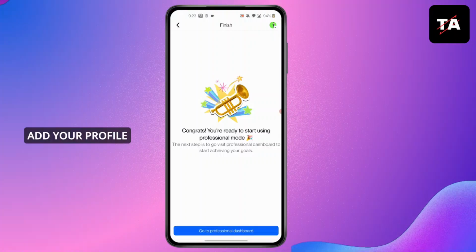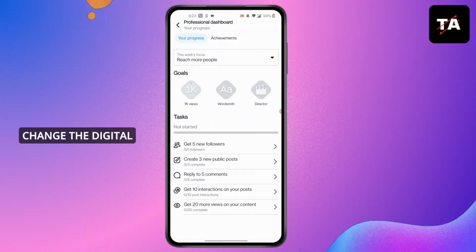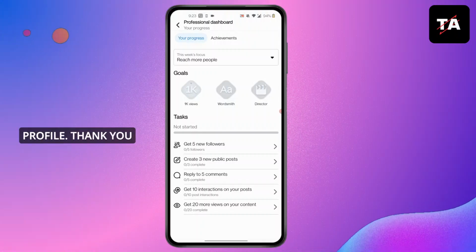You can add your profile picture as you want. And this is how to change to digital creator on Facebook profile.